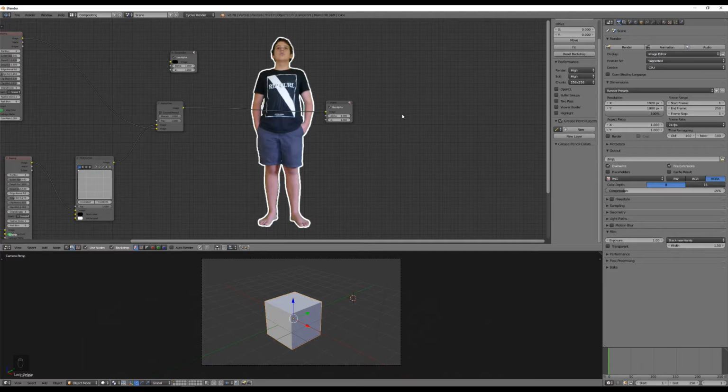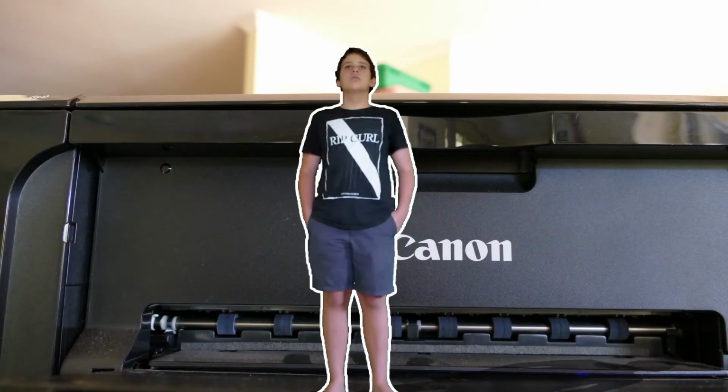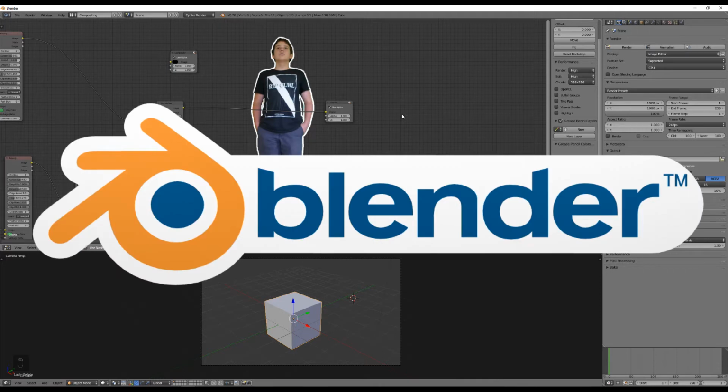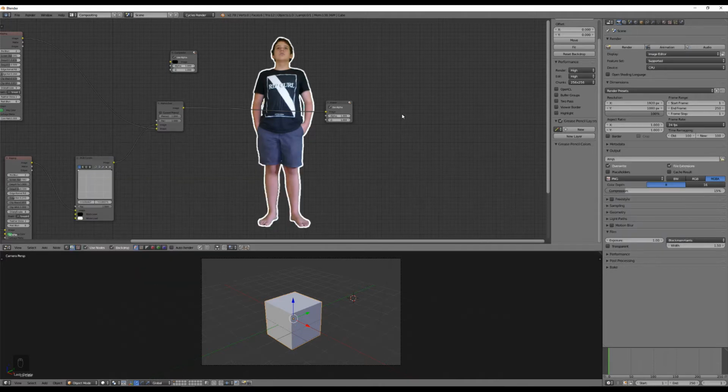In today's video, we're going to look at how to create the paper cutout effects we made a while ago, but this time we're going to be using an open source program, Blender. So this is especially great if you don't have After Effects because anyone can download Blender for free. So, without further ado, we'll get into it.